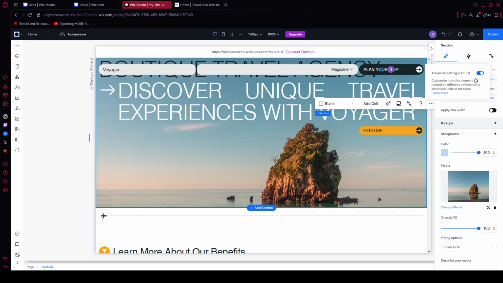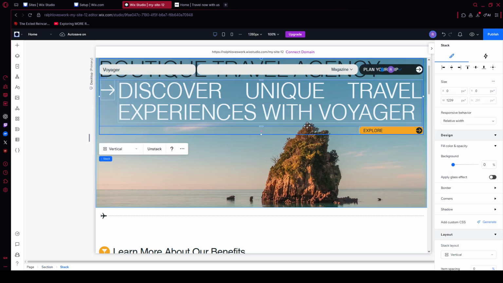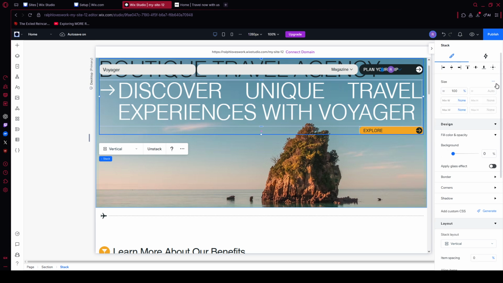Pixels offer fixed, exact sizes. Percentages scale relative to the parent container, which is great for fluid grids. Viewport units like VW and VH respond to the browser window, helpful for full bleed sections. And CSS calc lets you mix math with units. For example, setting width to calc(100vw - 40px) to account for padding or margins.